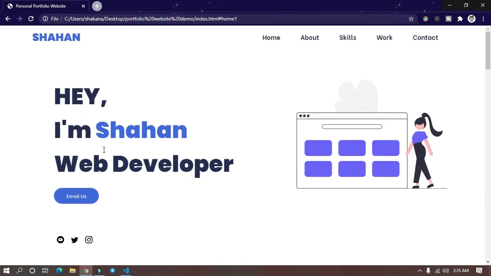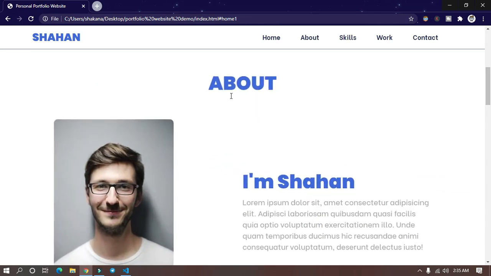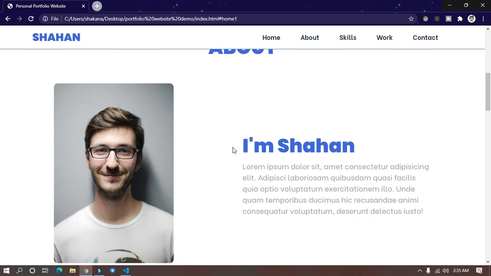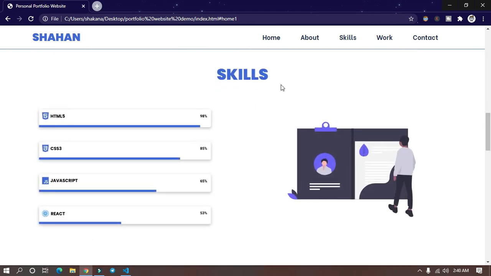The second section is the header section. The header section includes the name of the developer, an email us button, links to different social media, and an illustration picture. The third section is the about section. In the about section, I have added the image of the developer and some text about the developer. The fourth section is the skill section of the developer with different skills and an illustration image.